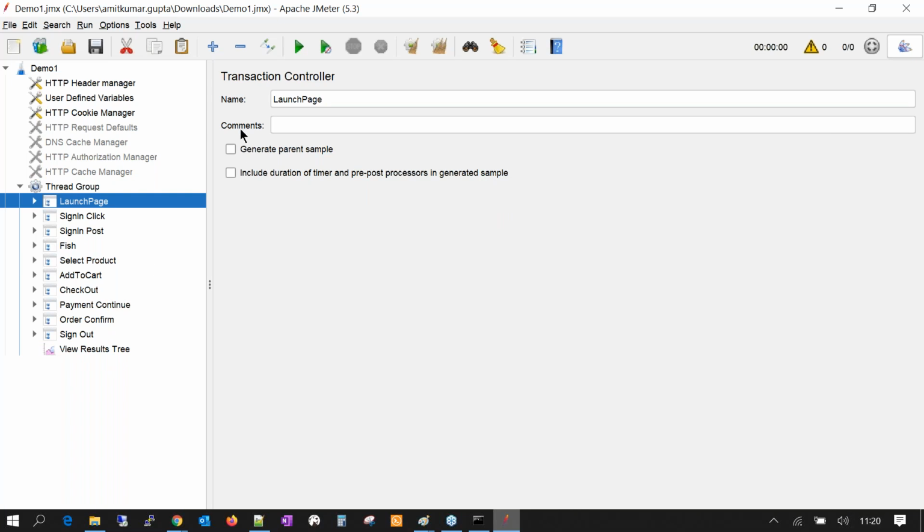Before running it, I will simply do a quick modification, generate parent sample, which will make it easier for you to understand this playback, for all transactions.